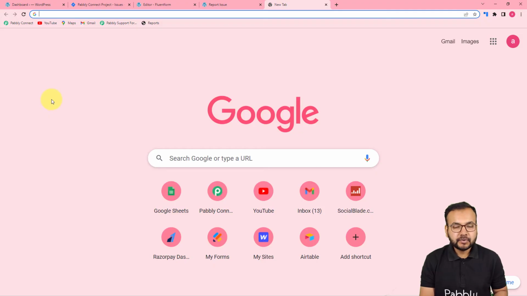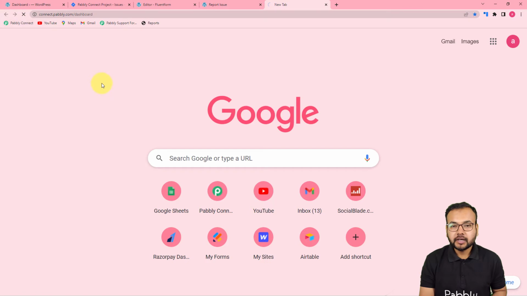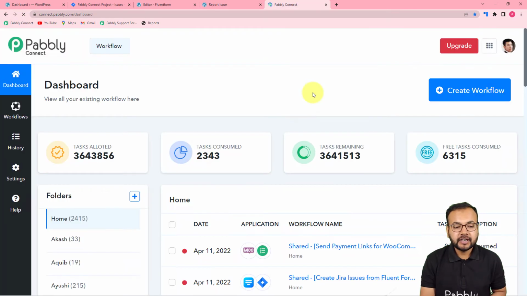So guys, the first step to start setting up this automation is to log in to your Pabbly Connect account and reach the dashboard here. So to reach here, you can use the link that we have pasted in the description for you, from where you can set up your free Pabbly Connect account in just 2 minutes, and it will give you 100 free automation tasks for every new month.